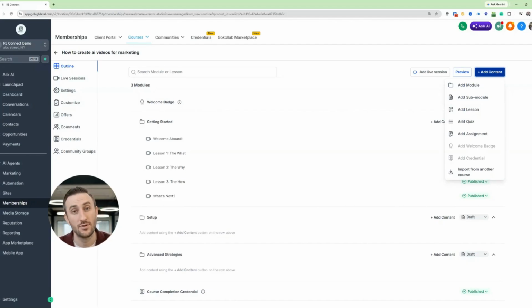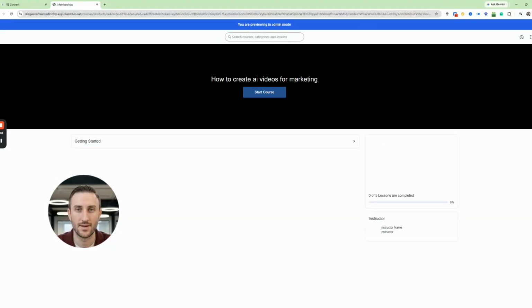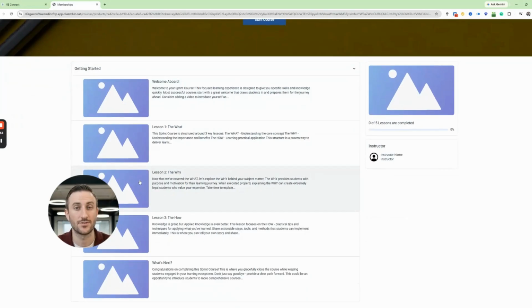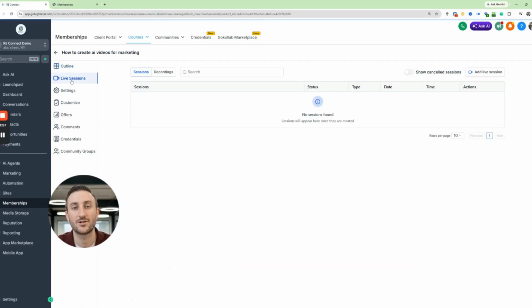You'll also notice the Preview button. This is one of my favorite features because it allows you to quickly see exactly what the course will look like from the student's perspective before publishing it. If you're planning to host live training sessions, you'll also notice the Live Sessions section on the left-hand side. This allows you to schedule and manage live events directly within your course experience.